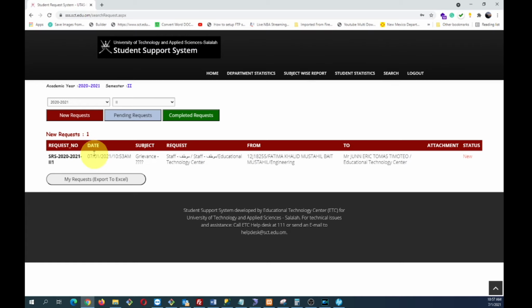You have 3 buttons: New Requests, Pending Requests, and Completed Requests. Currently there is a new request on the dashboard, which is a request from a student. The subject of the request is about grievance. To process this request, you need to click the request number.